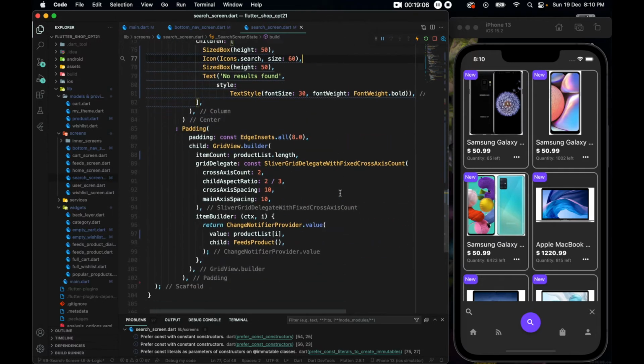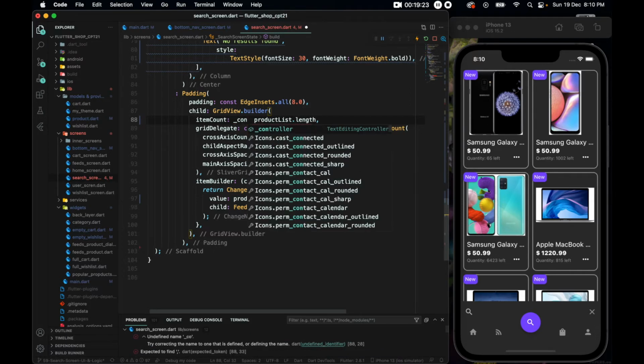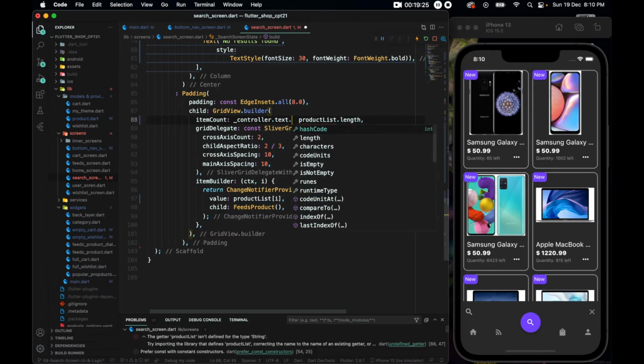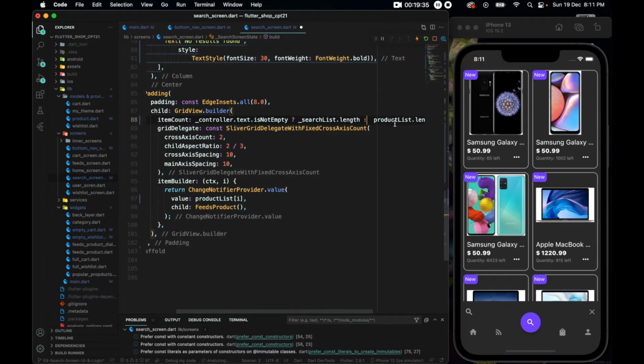Let's go to the padding that we have, and here for the item count, what I want is to check our controller.text.isEmpty. So for example, if our controller.text is not empty, I want to use our searchList.length, and if it is empty, we will use the productList.length.